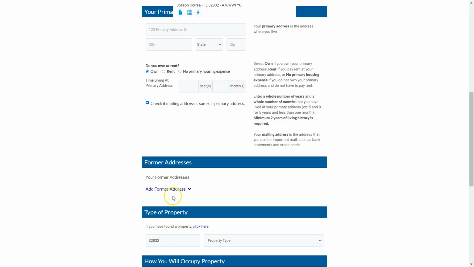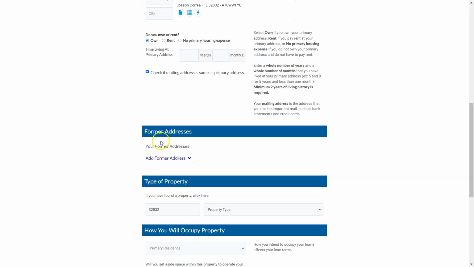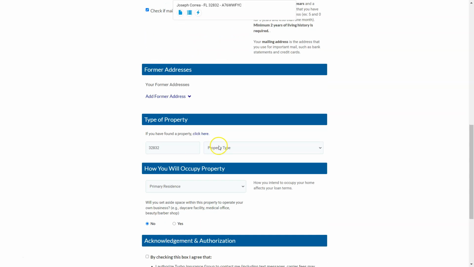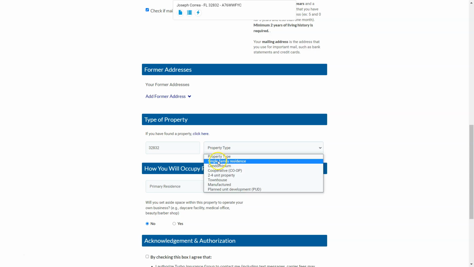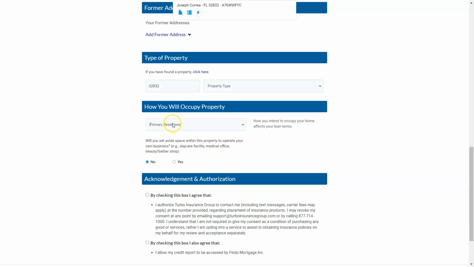and then over on the bottom they need to complete their former addresses, the type of property they have. Remember, former addresses need to be for at least a 2-year time span. If it's not 2 years, they're going to have to add several addresses until they complete 2 years. The type of property that they're purchasing, if it's going to be a single-family residence, a condo, a townhouse, a multifamily property, and then a little bit further down, if this is their primary residence.